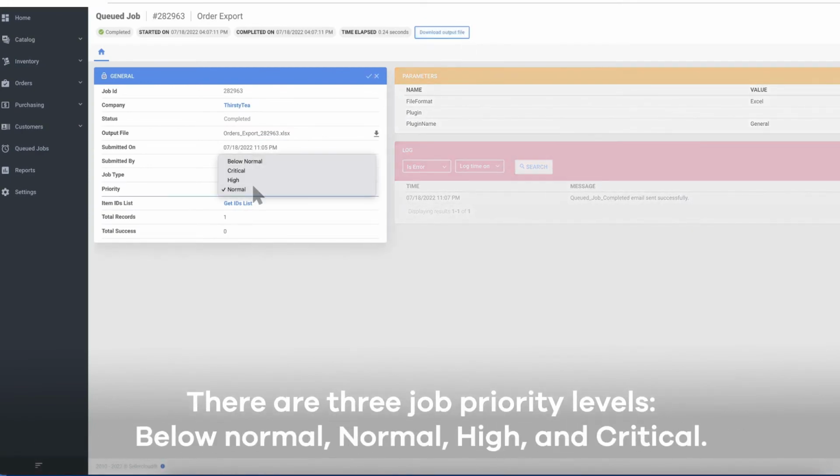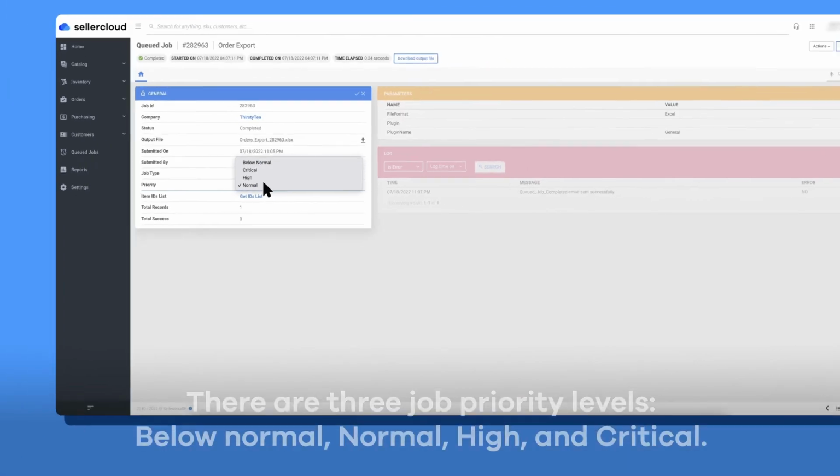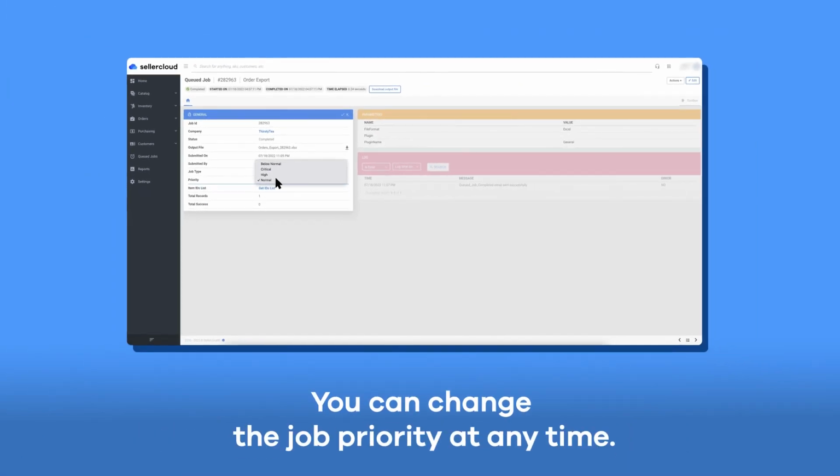There are 4 job priority levels: below normal, normal, high, and critical. You can change the job priority at any time.